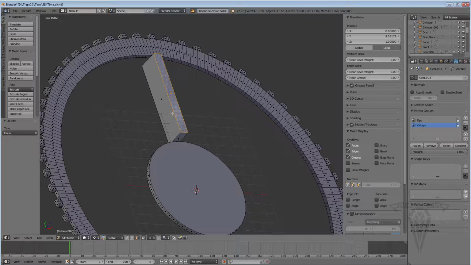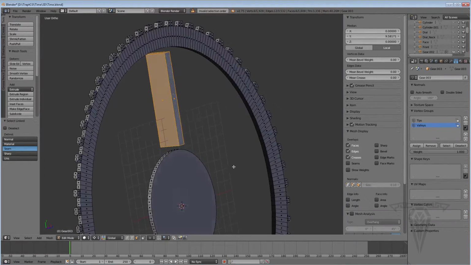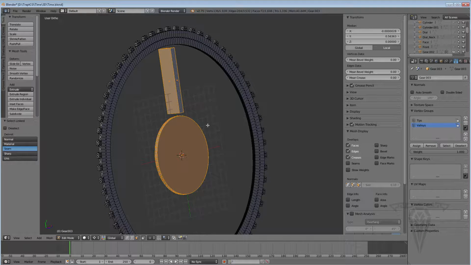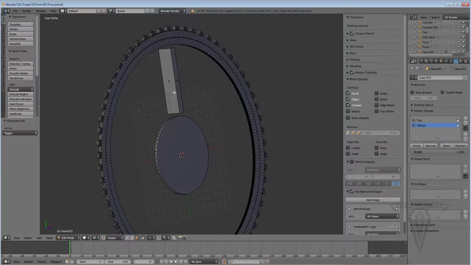Oh, sorry, it's not J. It's L. Sorry, I forgot about that. So L on the keyboard selects whatever I'm rolled over. If I roll over this and hit L, it will add it to the selection. So I'm going to deselect all, roll over it, and hit L.